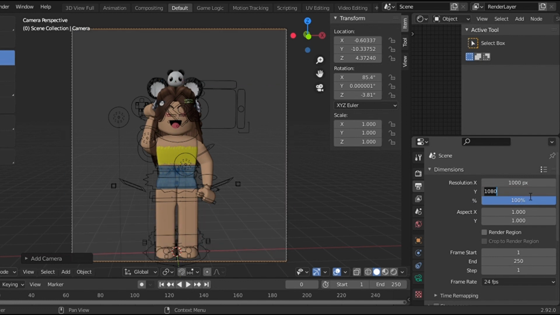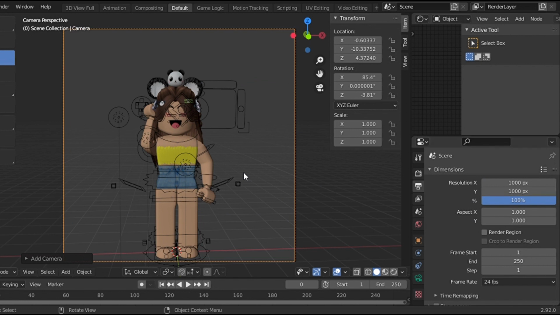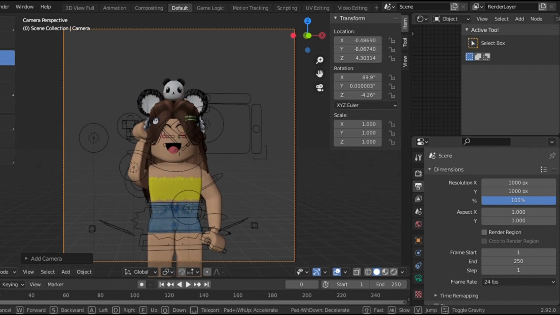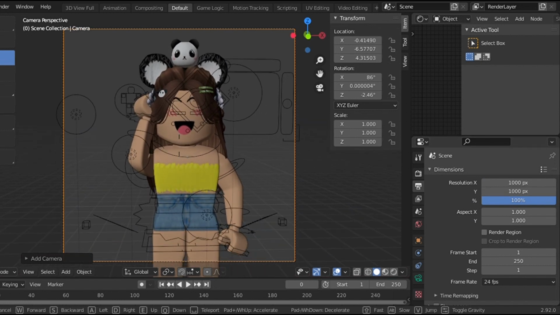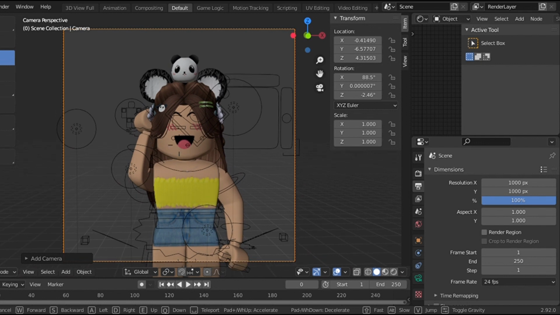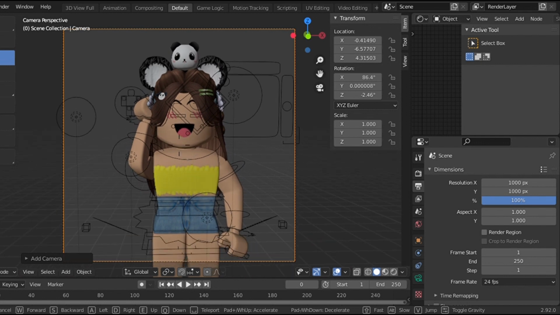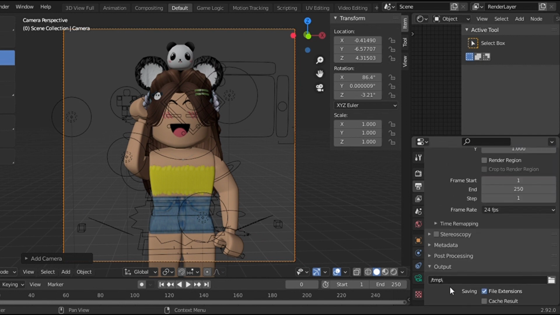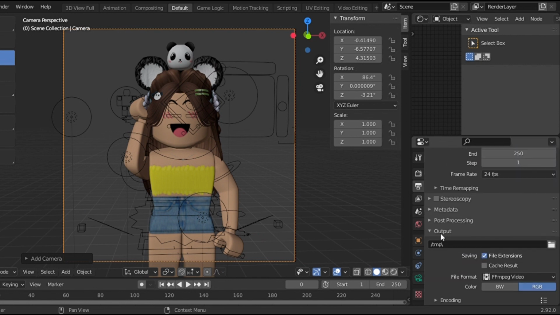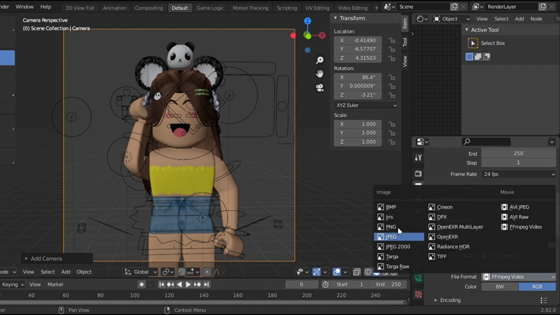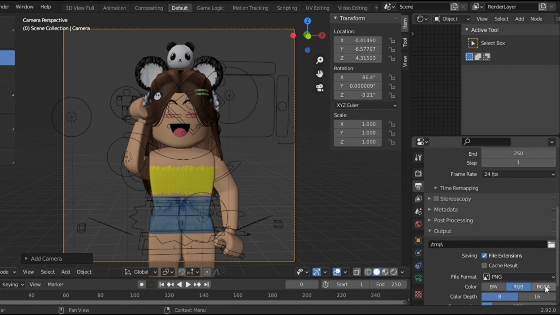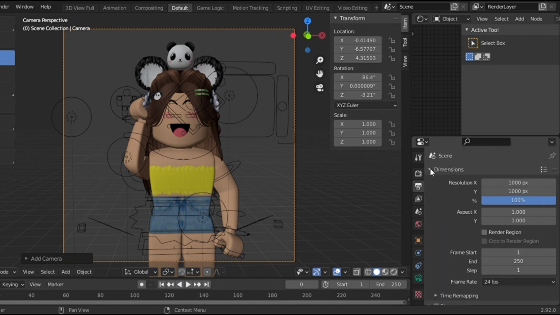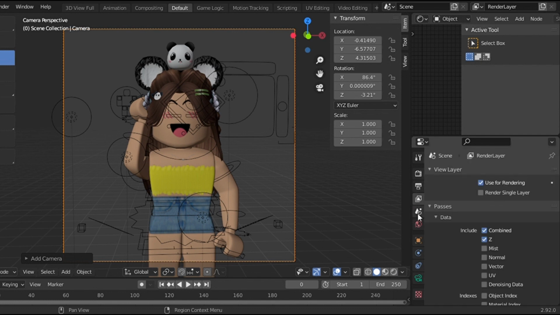Then over here, you're going to make sure that the resolution is 1000 and 1000. You can change this to whatever you want. I just prefer 1000 and 1000. Then you are going to position your camera to where you like it. This will actually be the dimensions for your GFX. And obviously the background will be transparent, but now you need to go down to where it says output, change it to a PNG, and make sure it's RGBA, and then you're good there.